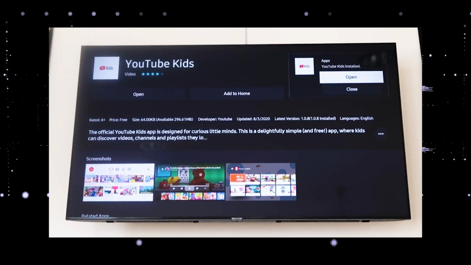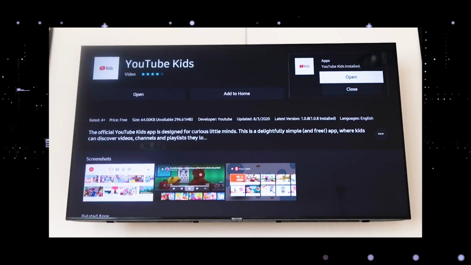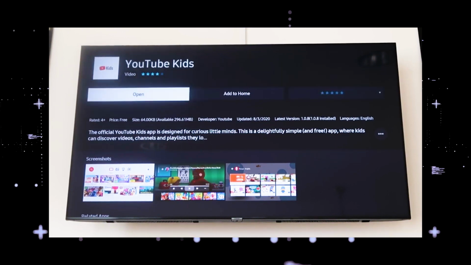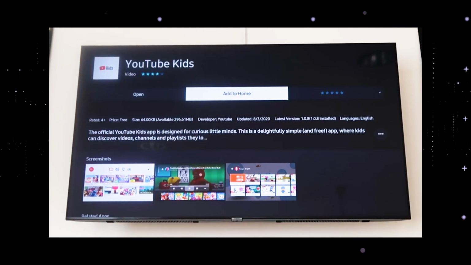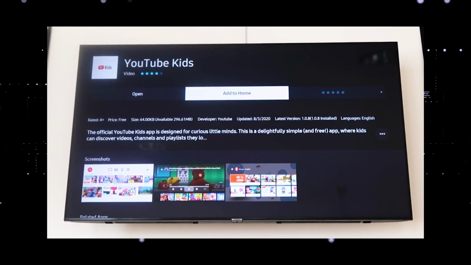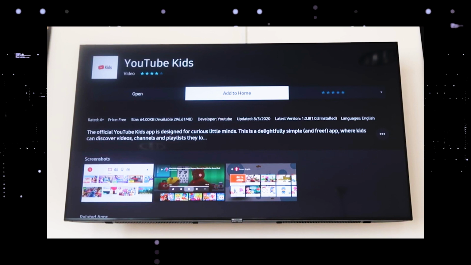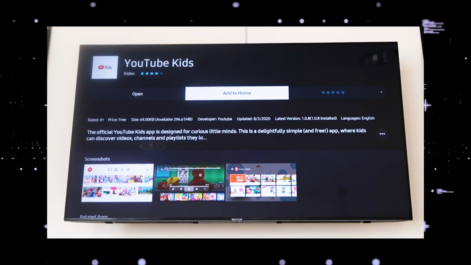So you can open the app or you can close it. I'm going to go ahead and close it for this demonstration. Once you close it, you can either open it here or add it to your home screen. So if you add it to your home screen, that's when it'll pop up on the menu bar that comes up at the bottom of your screen whenever you hit that home button icon.